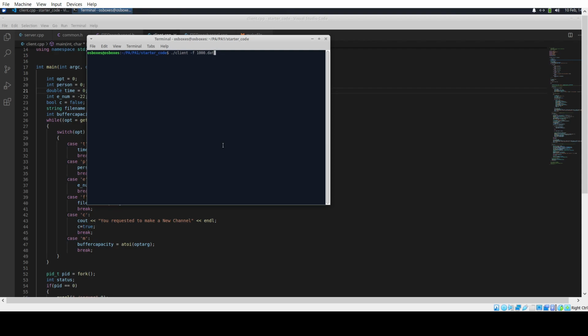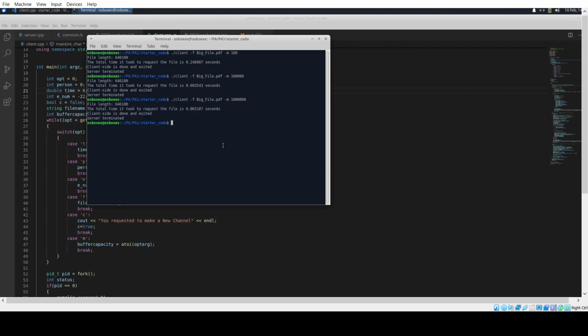So I'm going to load a file called big file. It is the lecture. I just changed the name of it. And then we're going to start off with 100. Then we're going to do 100 kilo. And then that is the 1 megabyte.